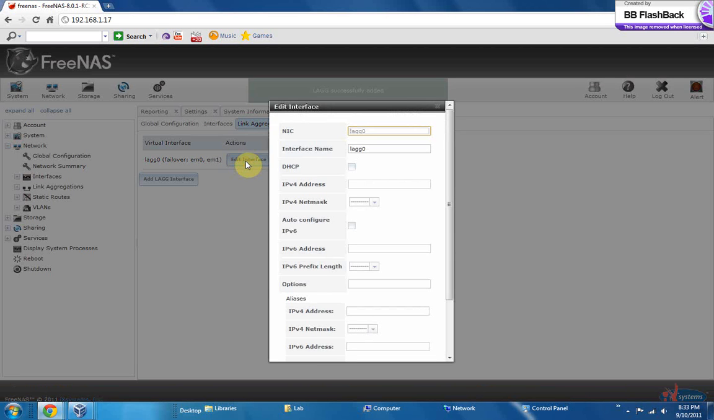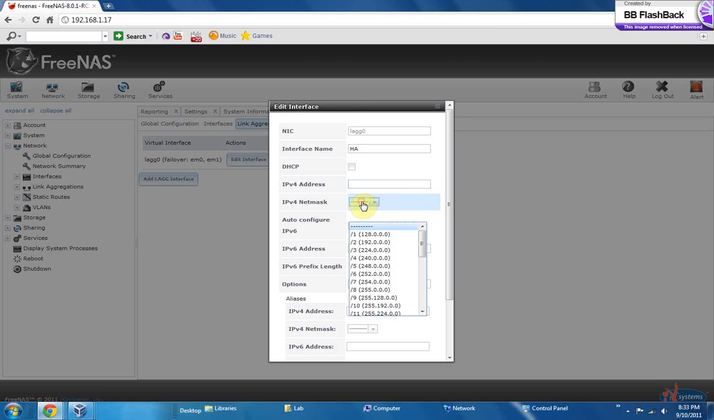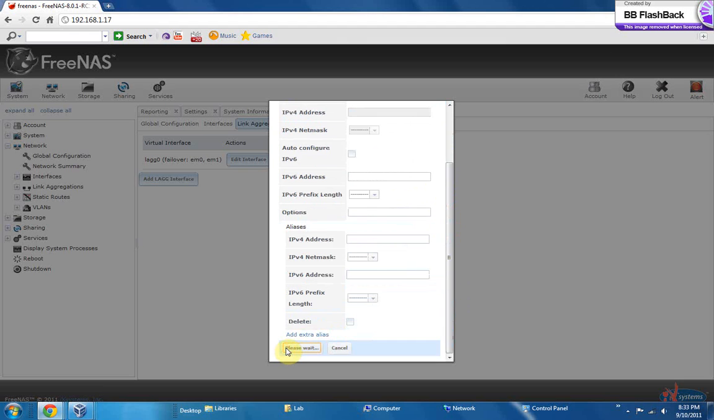So we're going to go to edit interface. Interface name, we're going to call this HA, high availability. Is it going to be DHCP, or is it going to be static IP? I mean, you could set it up however you want, but we're just going to go DHCP, and then we're going to go OK. Please wait.